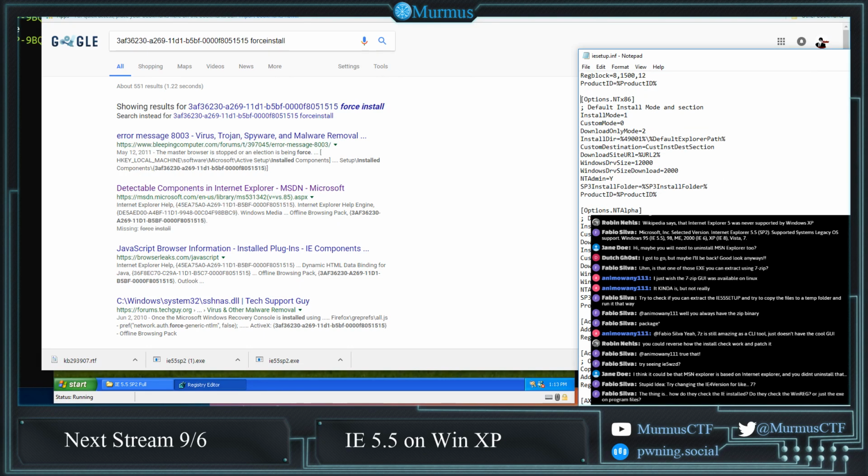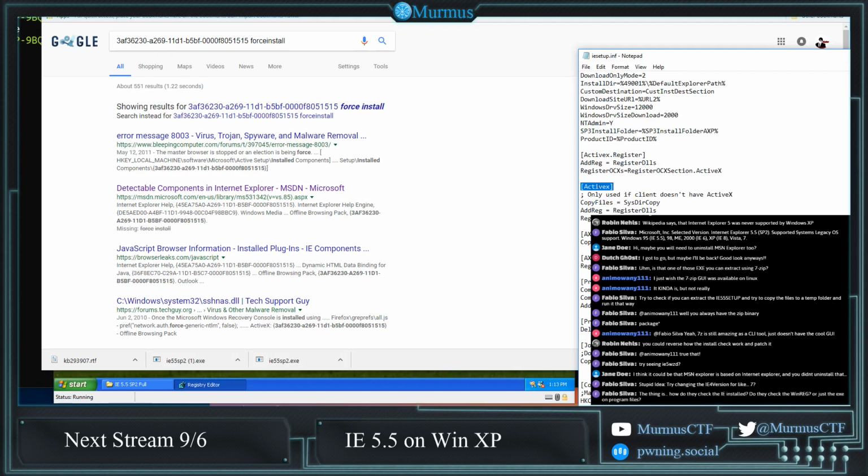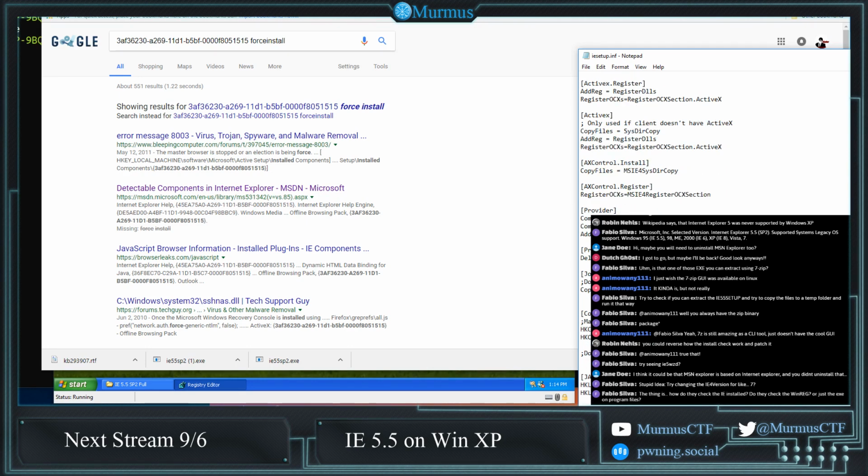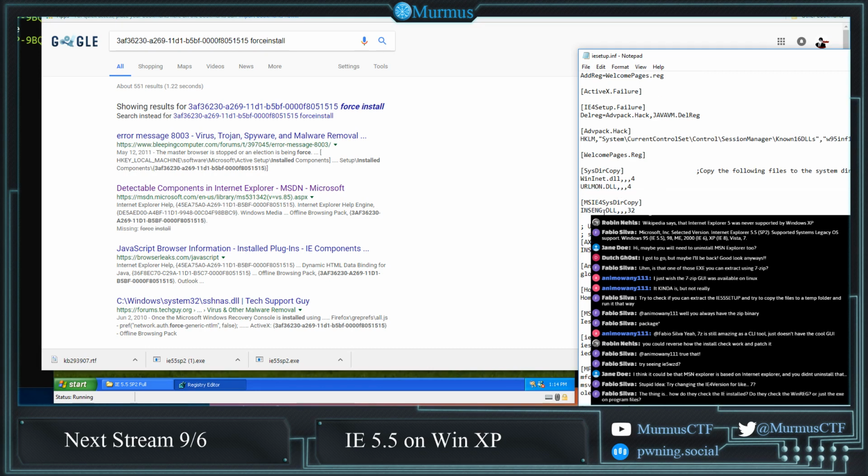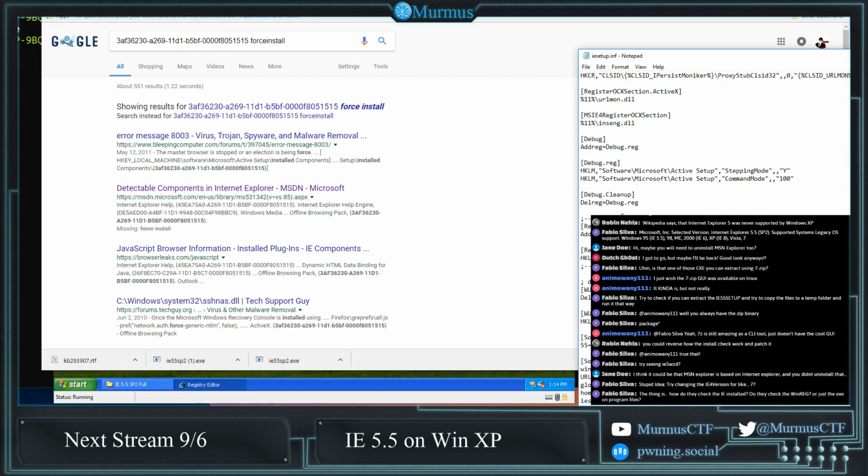Oh, ActiveX was already a thing here. That's a little surprising. For some reason, I thought ActiveX controls came a little bit later in the development cycle. I guess they were around in Windows XP, but I didn't realize they were all the way back in IE5 days. So I do kind of like the idea of changing this. That might work. Is there anything else that might just get us what we want?